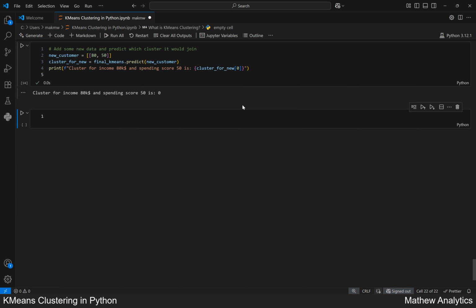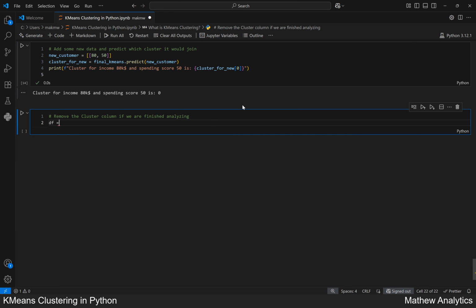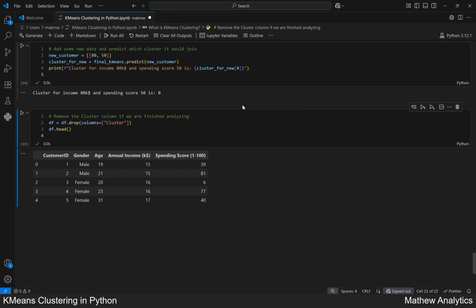When you are done, it is a good habit to remove columns you do not need. This comment encourages organized work habits. Drop the cluster info from our table and return to the basic data. See that the cluster column is now gone. Running the cell now. You can always add new clustering labels again later if you wish.